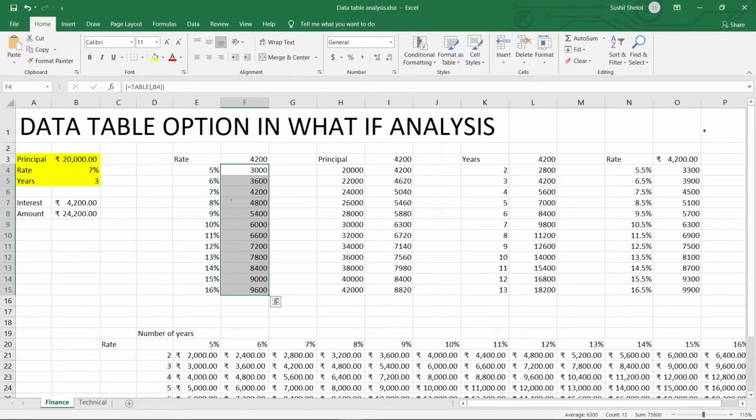So similarly for variable principals, that is 22,000, 24,000 at the rate of 7% for 3 years, these shall be the values of the interest correspondingly.